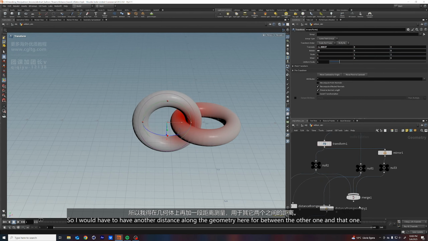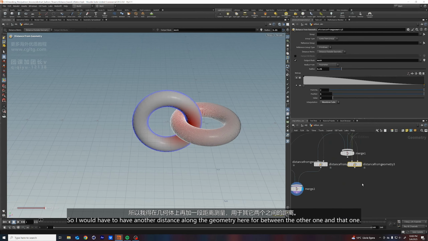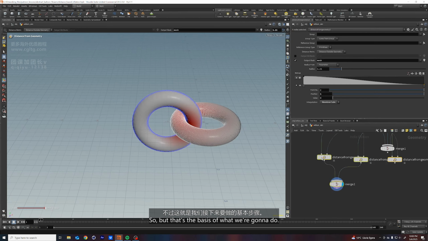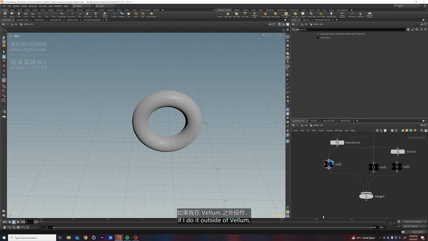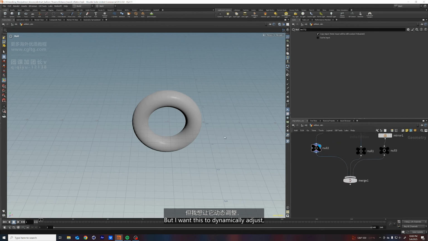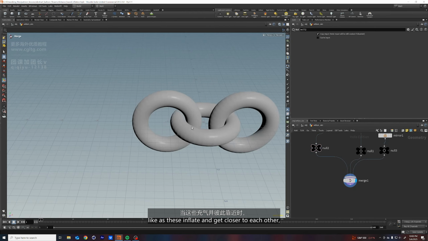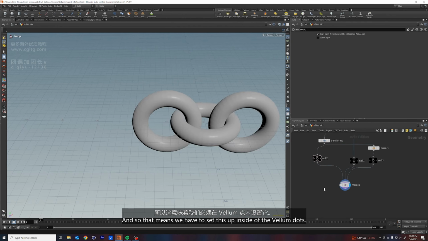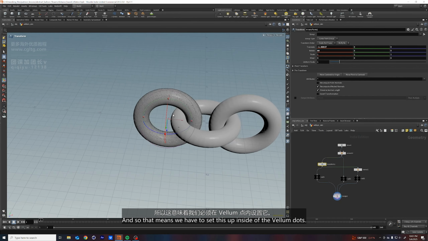So I would have to have another distance along the geometry here between the other one and that one. But that's the basis of what we're going to do. We're going to create this mask, but if I do it outside of Vellum, it's only going to read it in on the first frame. But I want this to dynamically adjust, as these inflate and get closer to each other, I want the mask to dynamically adjust. And so that means we have to set this up inside of the Vellum DOPs.